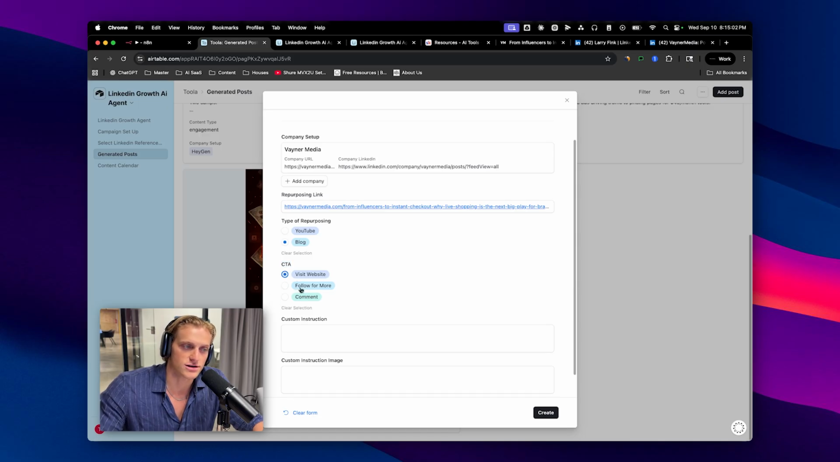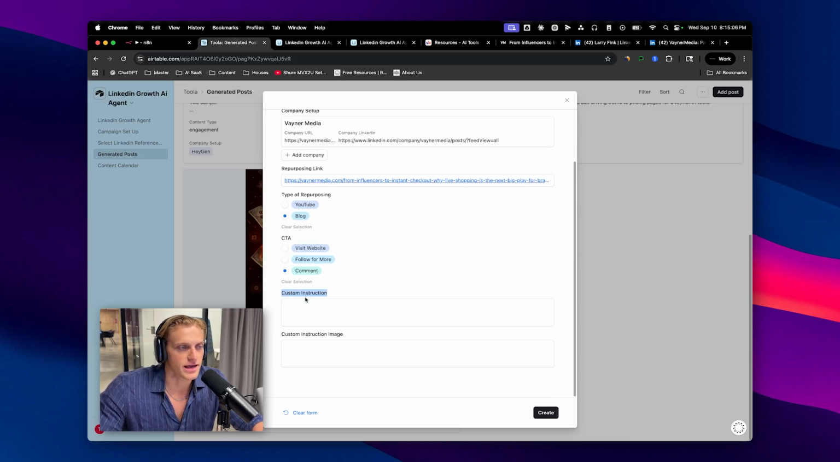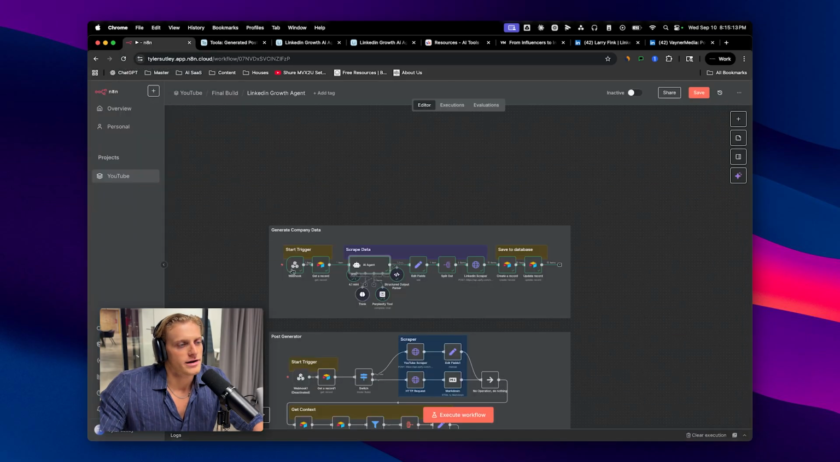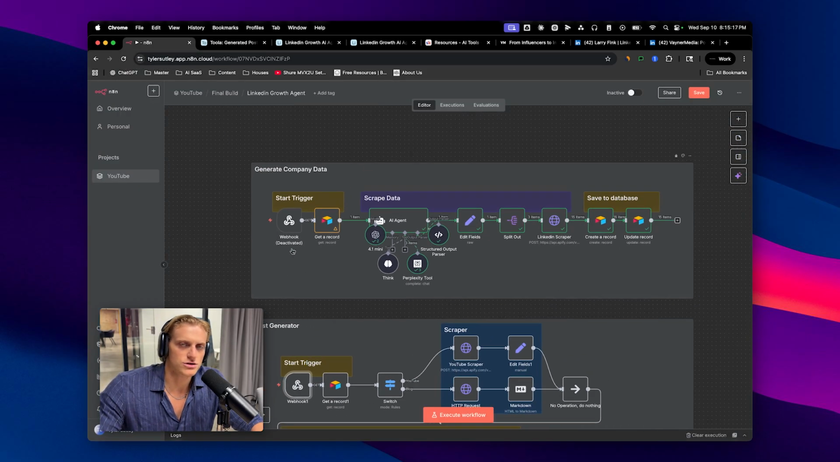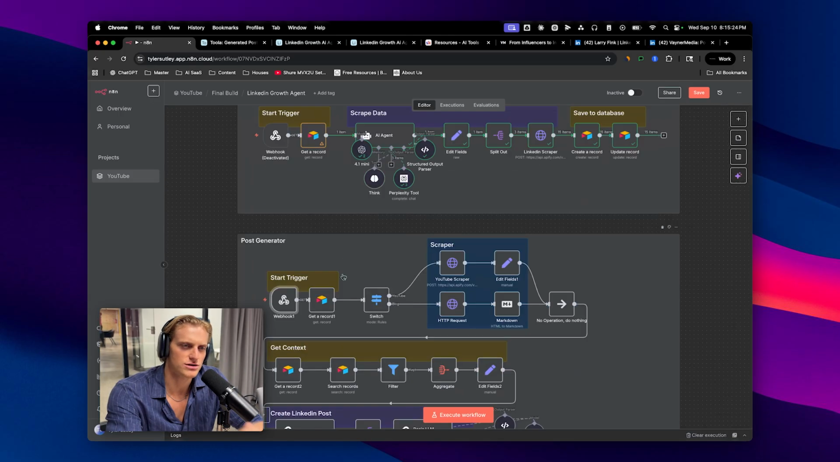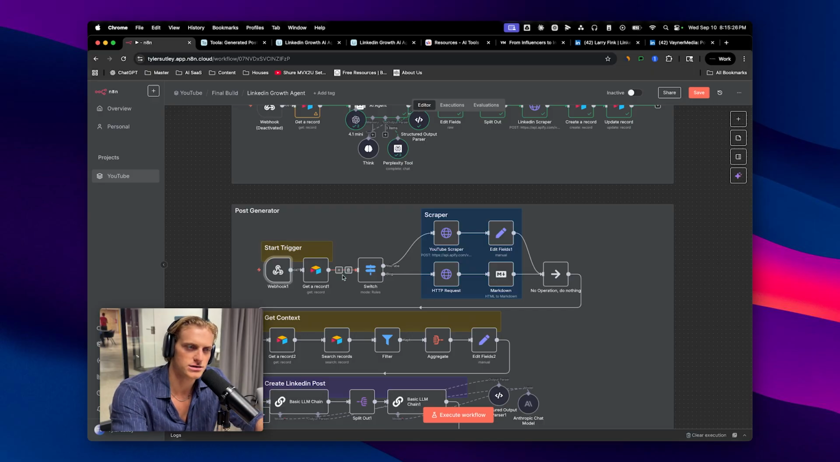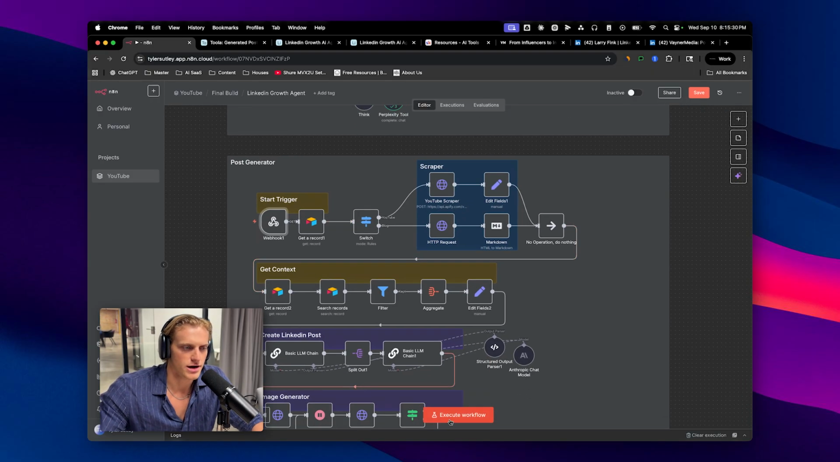So do we want them to visit our website, follow us for more, comment, etc.? Now, any custom instructions we can do inside of here. And then this is going to be the custom instruction for the image. Now, what I'm going to do is I'm going to turn that off and turn this one on. And also you can make these just go on autopilot, so you don't have to keep deactivating and activating them. I'm just doing it like this so I can show you guys and make it more manual, because I want to show you guys exactly how it works. But it's super easy to go ahead and automate that.